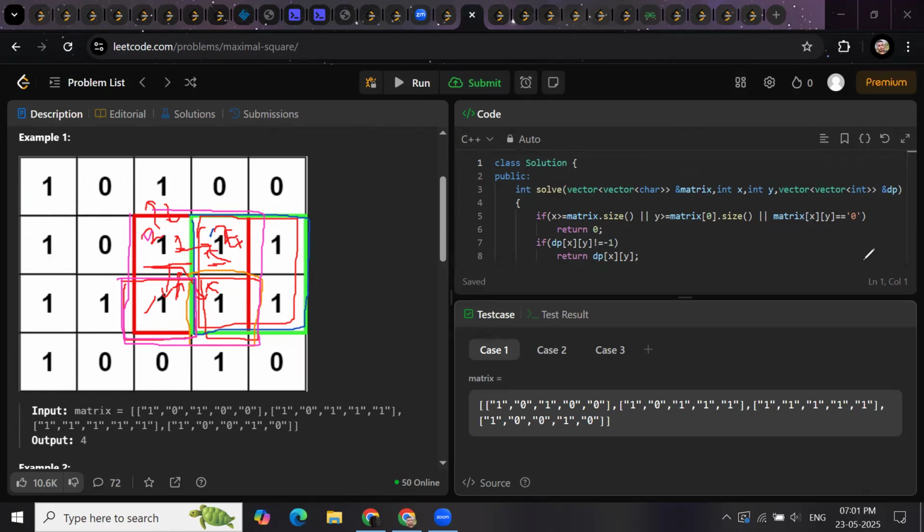Suppose this cell is also 1 and this is also 1, then this cell will be able to make a square of side length 2, and this will be the square. So we can see that this is having side length 2, but I can't take this 2 because if I take this 2, it will be a rectangle.